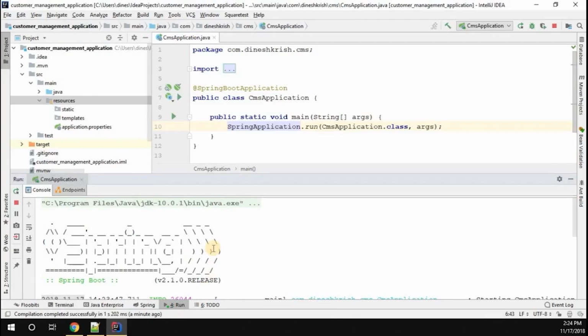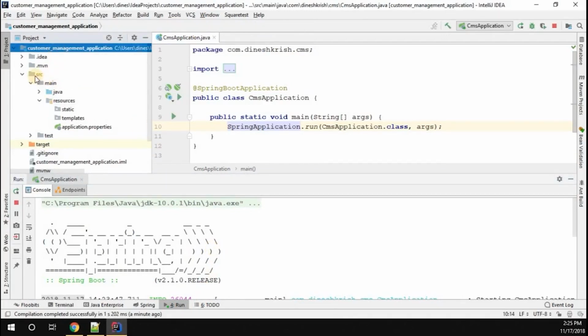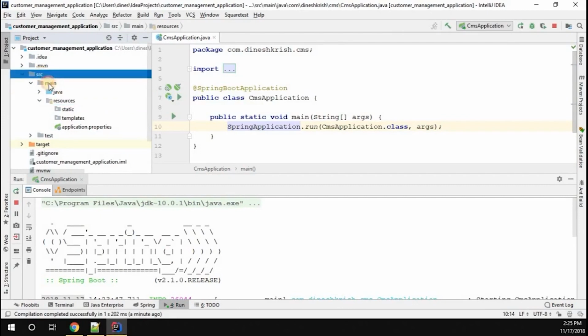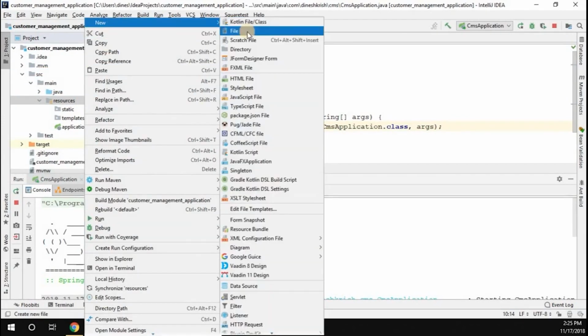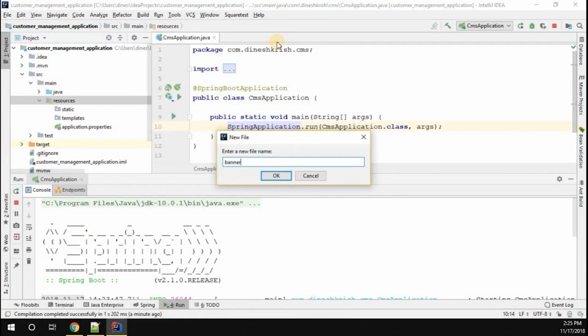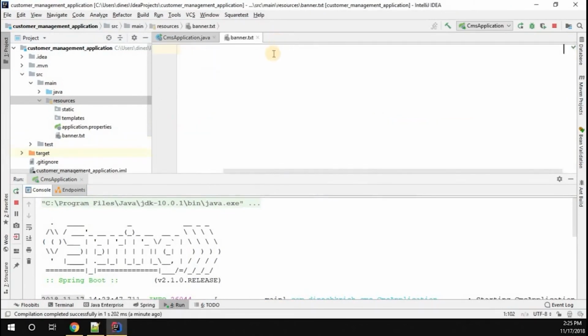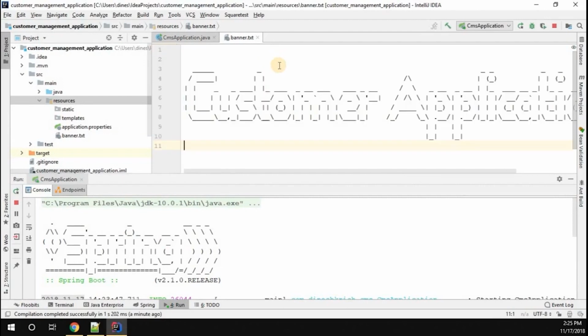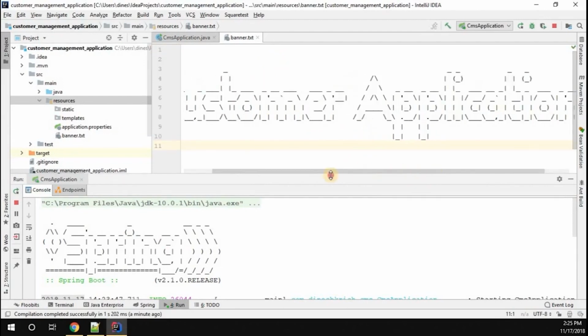Now go back to your Spring Boot application. Under the project, you can see the source folder. Inside the source main, you have a resource folder. Create a new file called banner.txt. Now just simply paste your customer application ASCII text.